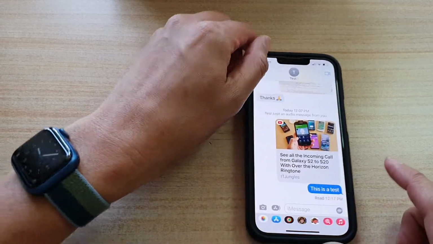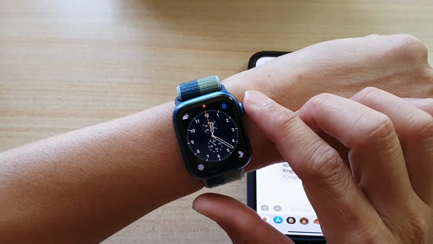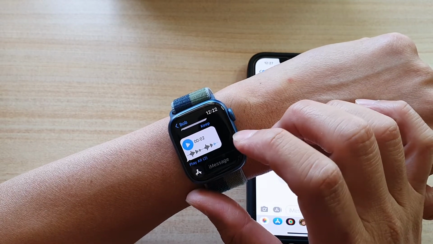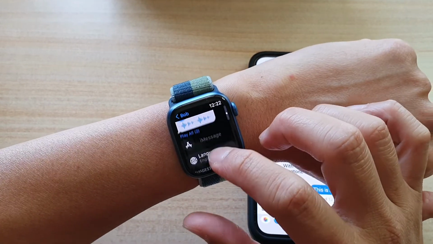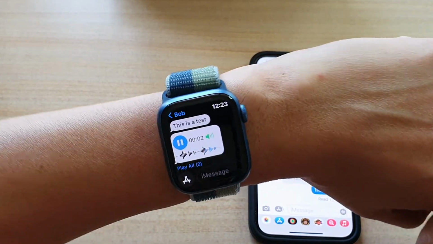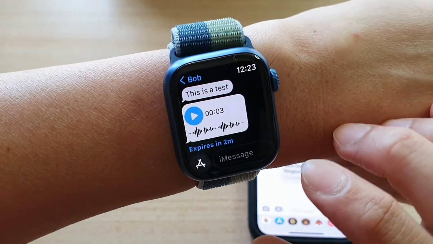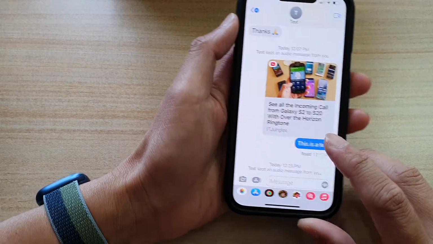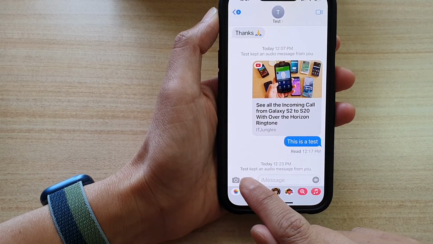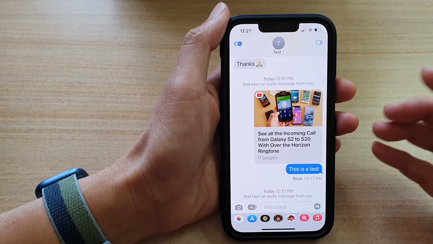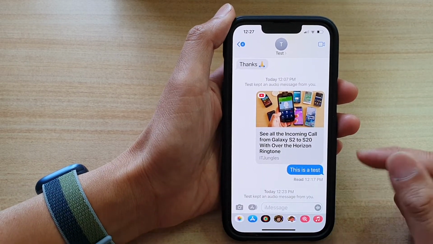And here you can see on the other device that I have on a different account, if I open up my text message, you can see it gets sent to my account. I can play on it. And then you can start speaking. And after that, I can choose to keep or not to keep. If I tap on keep button, then on my phone, it will tell me that test kept an audio message from you. So if the other person tries to save your audio message, it will notify you as well.